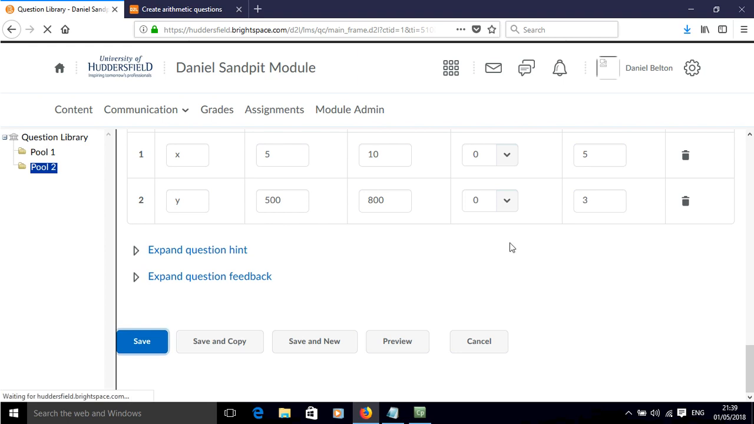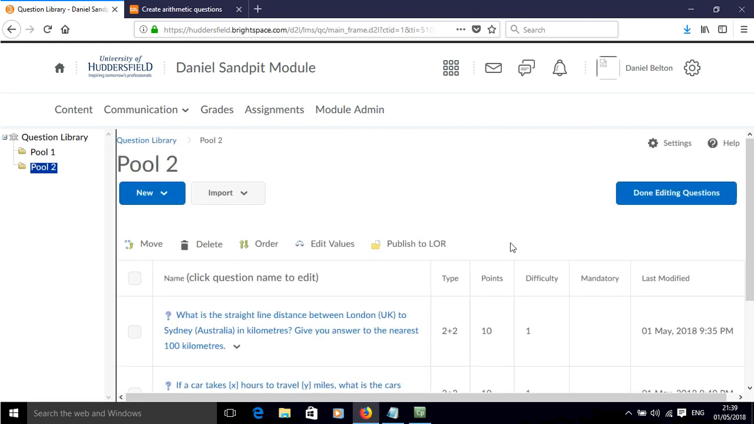So we click save there, and that's an alternative way of adding a calculated arithmetic question to your Brightspace pool.